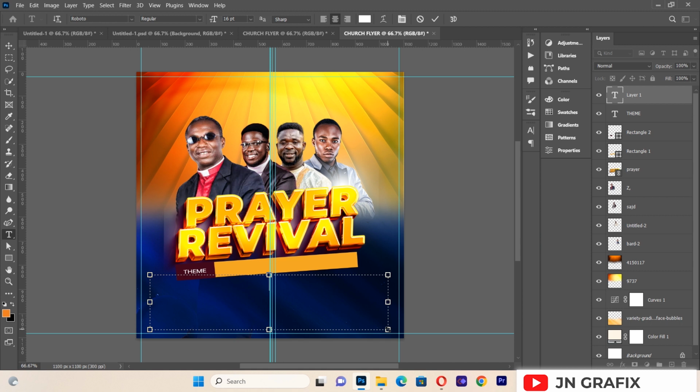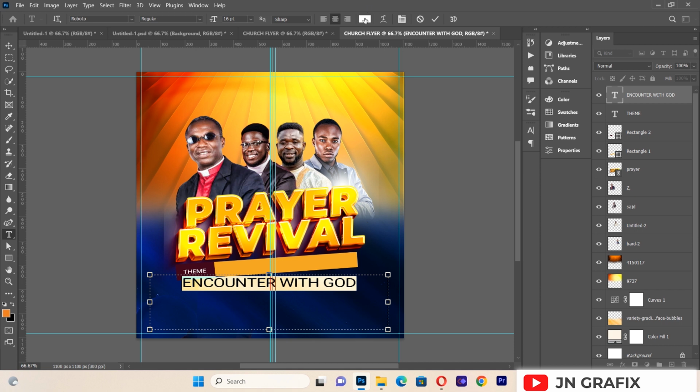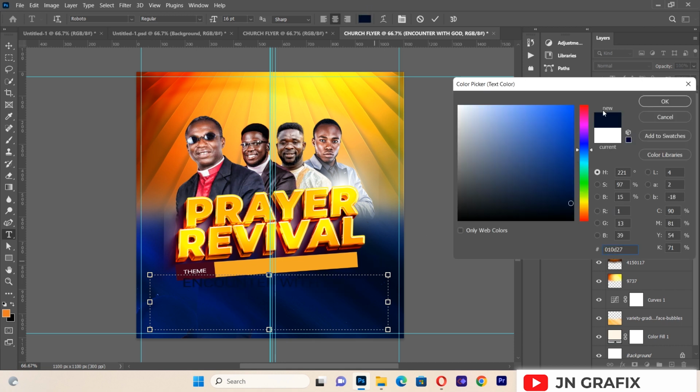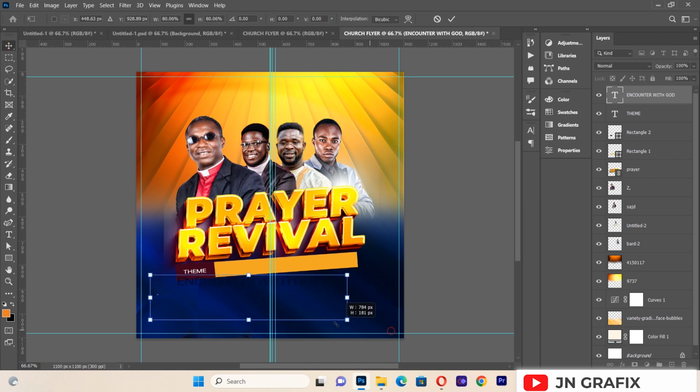Then I'll type encounter with God, something like this, very powerful and very beautiful. Then I will just make sure that the color of it is something more black or very dark blue color, something like this. Then I'll just resize it and place it on top of this thing. So this is actually what we are going to have for this, very nice and beautiful.